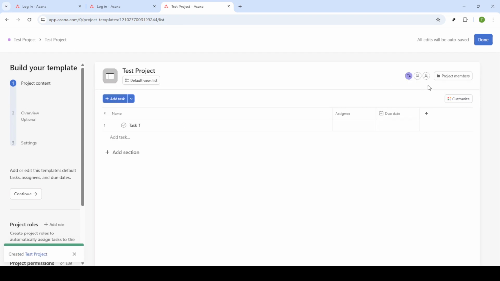If you need to make changes or updates to your template, you can easily do so by clicking on it and selecting the Edit option. Once you've made your changes, remember to press Done to save any adjustments.